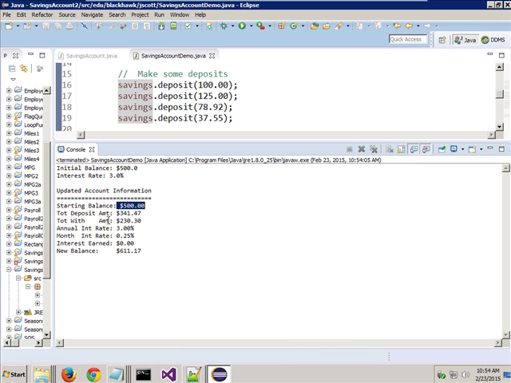Starting balance was 500. Total amount deposited was $341.47. The total amount withdrawn was $230.50. Our interest rate annually was 3%. Monthly was 0.25%. Somehow the interest earned got hosed. I'll have to fix that. And our new balance. So that's not bad, because the only thing that's hosed in here is the interest earned.